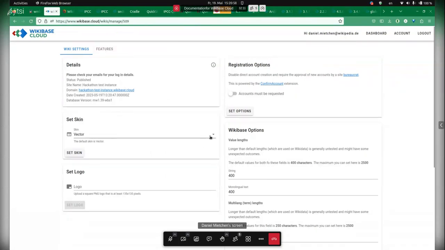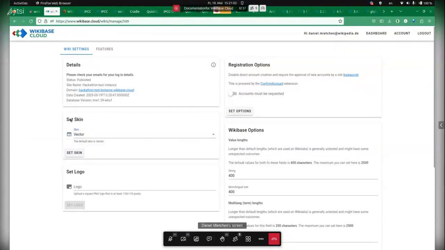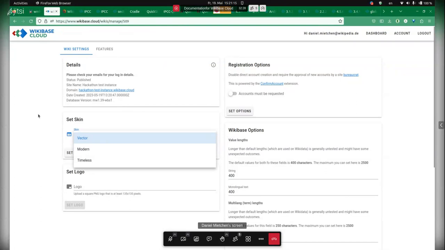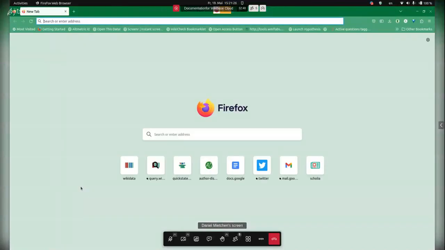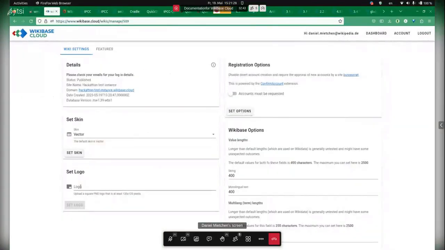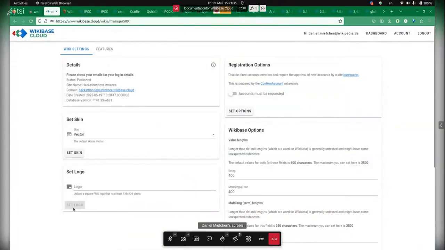First, I can choose a skin. For somebody who is new to this Wikibase Cloud environment, it might be useful to have an explanation of what the skin does and what the benefits and pitfalls of the individual options are, because to a newbie, this doesn't mean much. We can put a logo. Is there a Wikimedia Hackathon logo? If you have a suggestion for the logo, put the link in here and then I'll use it. Otherwise I will start this without a logo because that can be set later on as well.